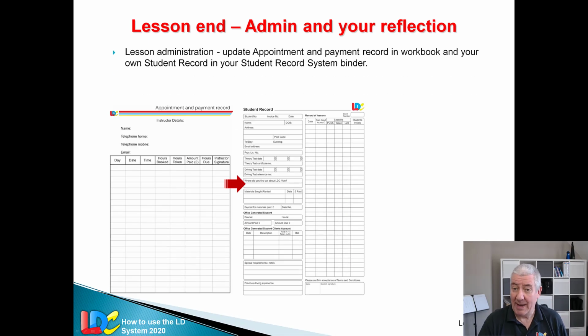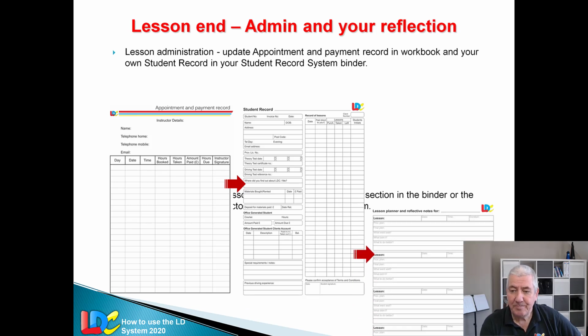You would then need to do your admin and your reflection, so update their appointment record in the back of their driving skills workbook. Make sure also that you update your record and your student record, and get any paperwork signed that would release money from clients' accounts, that kind of stuff. Be sure you do this properly. This is vitally important, because if there are any disputes or any problems later, there's an audit trail here.